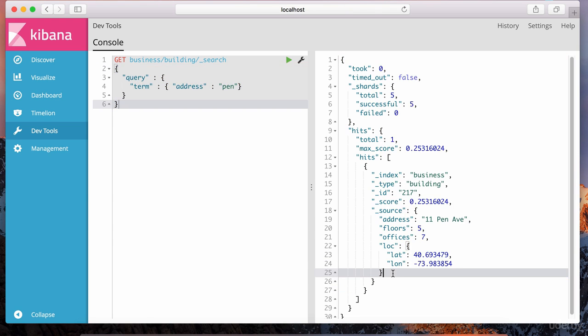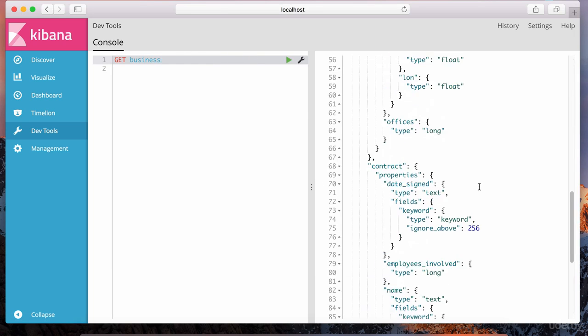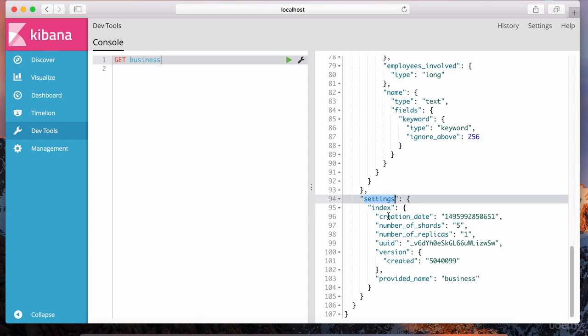In the next lesson, we're going to talk about what goes on behind the scenes when you send a request to Elasticsearch and the response is given. How does Elasticsearch route your request? There's a lot going on behind the scenes. We're going to get into topics such as shards and replicas. You probably remember those terms from looking at the index directly. If we go to get business, this is the index name. If we hit play, down here, the settings field contains the number of shards, number of replicas, and so on.